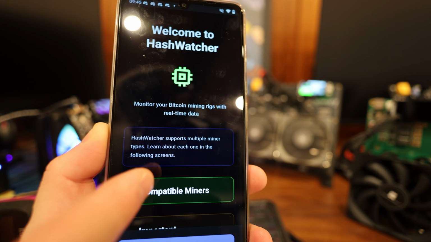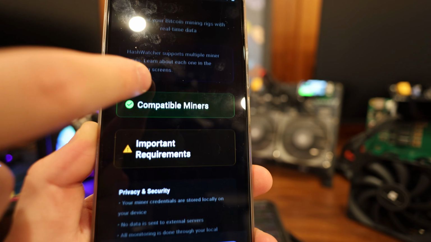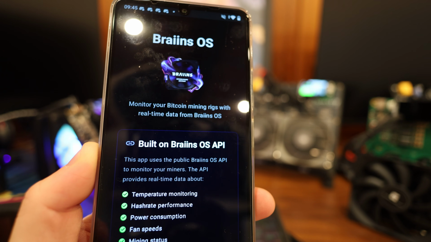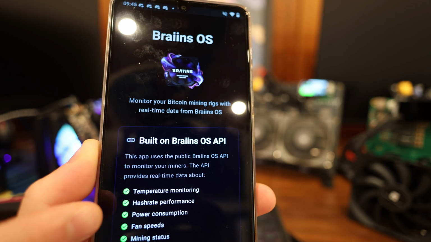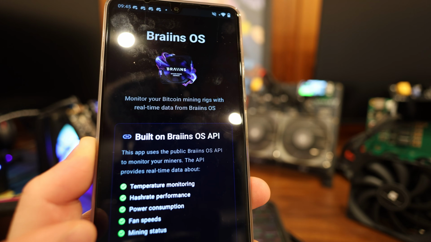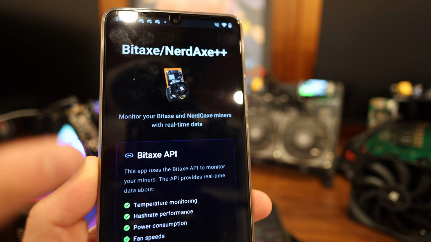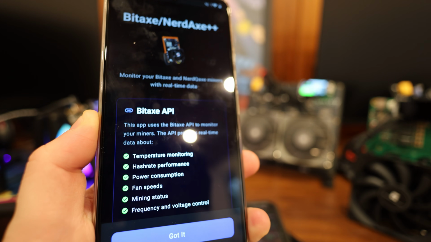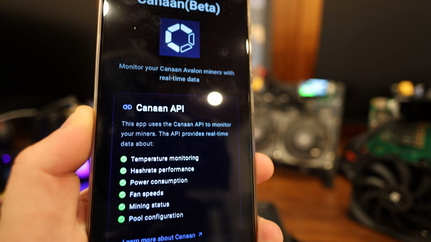Let's go. All right, so I just opened it. I don't have any devices connected to my Android device here, but let's just go through. You can see here, Braiins OS devices can connect. You can see temperature monitoring, hash rate performance, power consumption, fan speeds, mining status, and of course we can add Bitaxes or NerdQAxe++s or even Octaxes, as you guys have seen before. I will demonstrate adding that today. And of course we can add the Canaan Avalon devices as well.